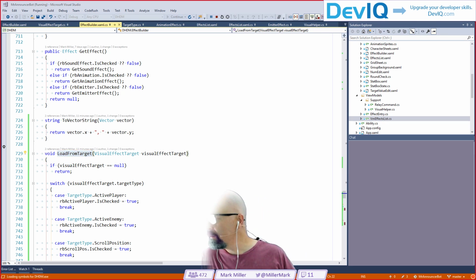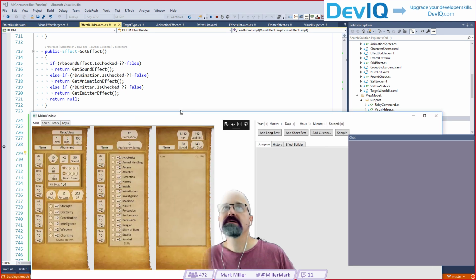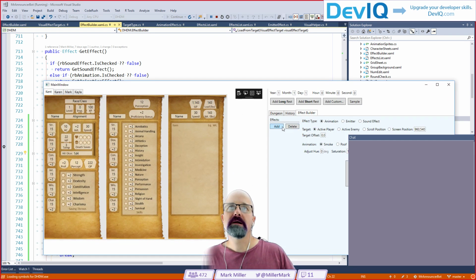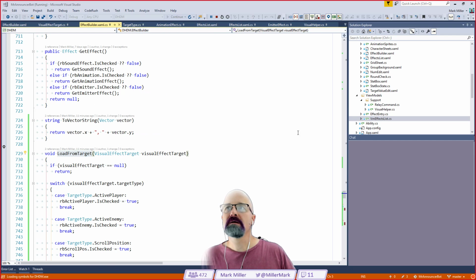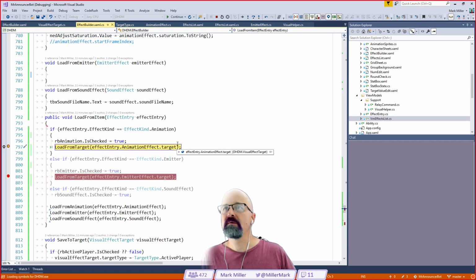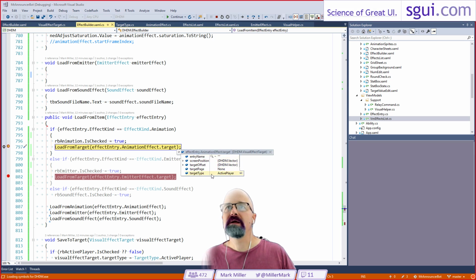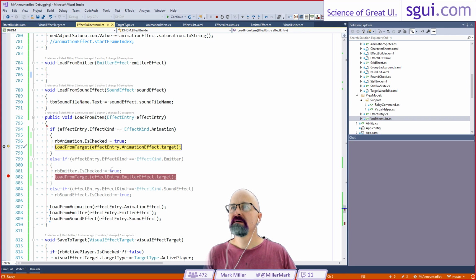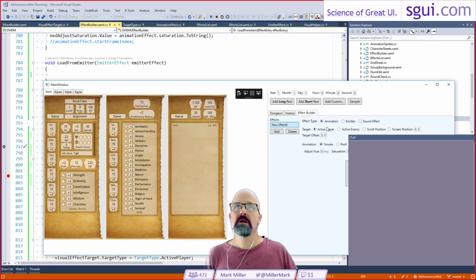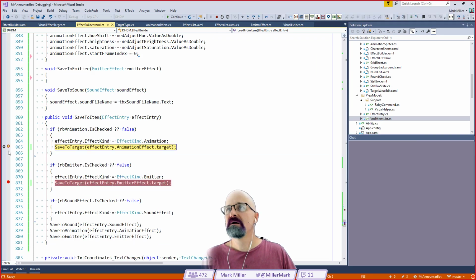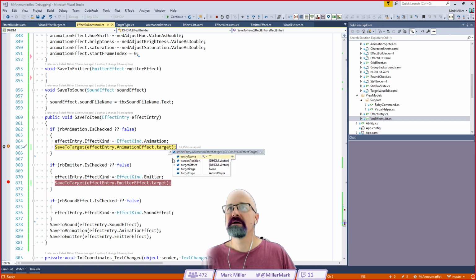All right. Here it comes. See what we got here. Nice clean system. Add, click on it. So we're going to say load from target, and we're defaulting to an animation target, which is going to default to no entry. Okay, fine. Run. And now we're going to set some things. Change it to scroll position. Save to item, because we just made a change to it.